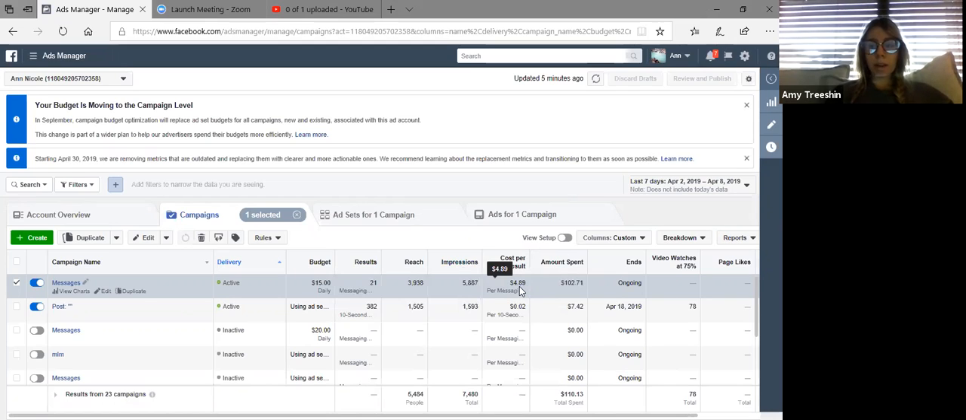So I want to scale that up because I want to buy as many leads at that cost per lead as possible. So if it's $3 a lead, let's say, we're going to be in the campaign level right here. Campaign level is now where you can change your budget. So we want to scale it up, so we're going to hit duplicate.